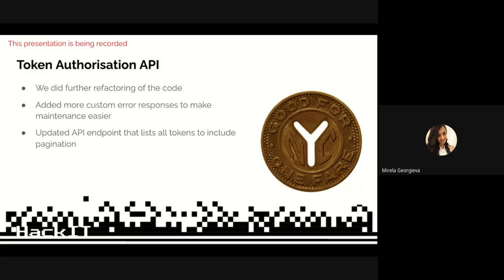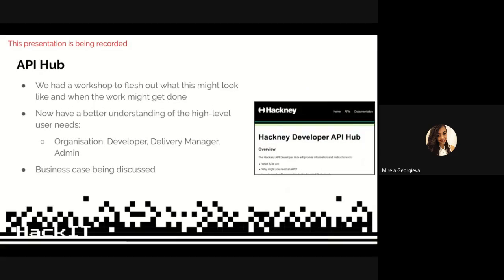Further to this, we did also build pagination into our API endpoint that lists all tokens to make it compliant with our new API standards. I'd pass over to Rashmi, who will update you on our API Hub.